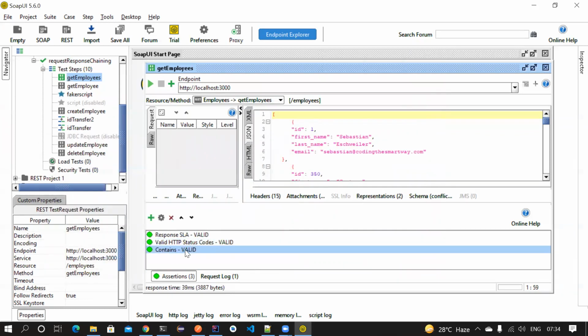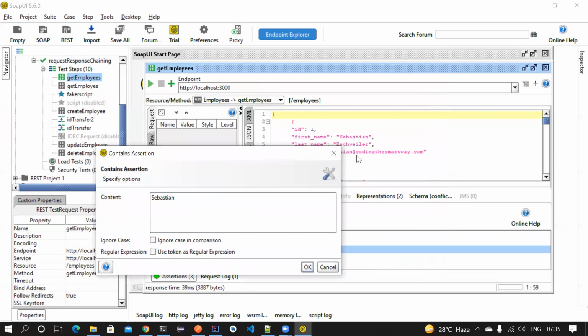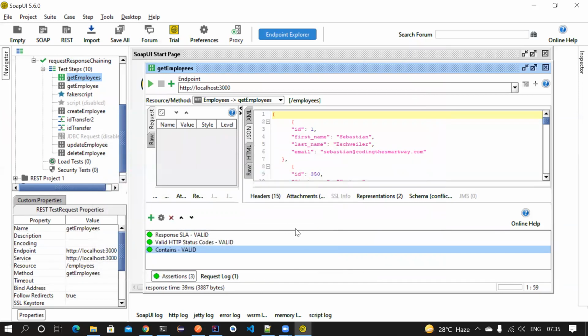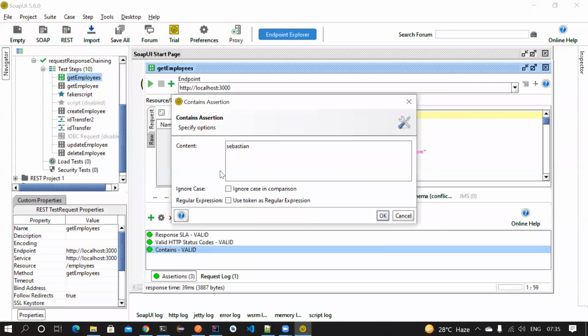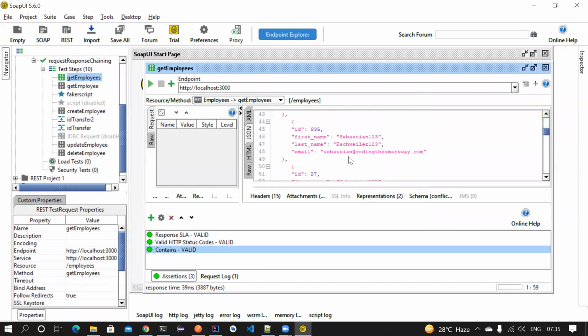Maybe you can rename it in a much better way, because this is just a contains assertion. Suppose I give Sebastian in small letters. If I click on OK, it should fail, but I don't know whether it is already having Sebastian in small letters. That's the reason it is passing. But you can give Ignore Case in Comparison, so that it will not compare lower case and upper case before doing the comparison. I think there is already Sebastian in small letters here somewhere. That's the reason it is passing. The Gmail email ID has a lowercase Sebastian.